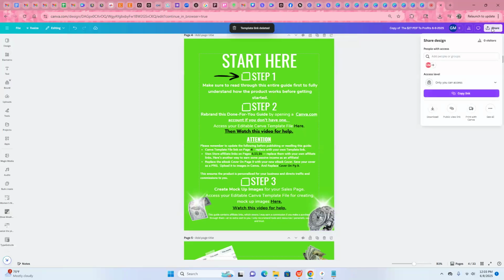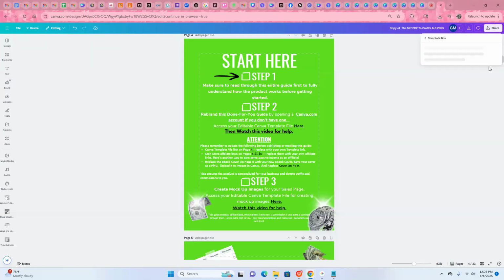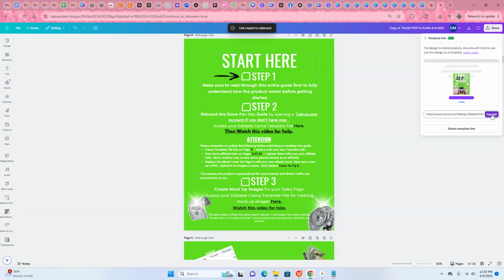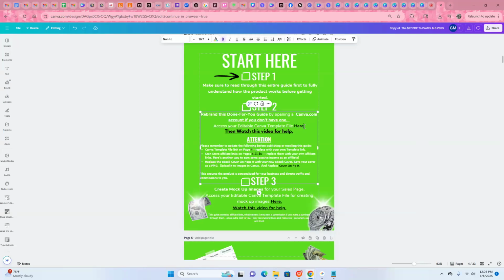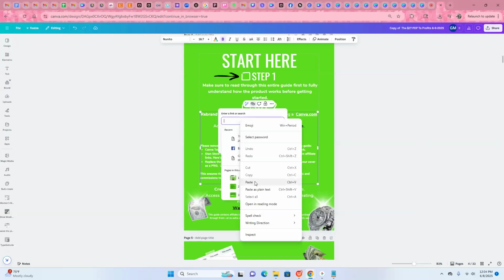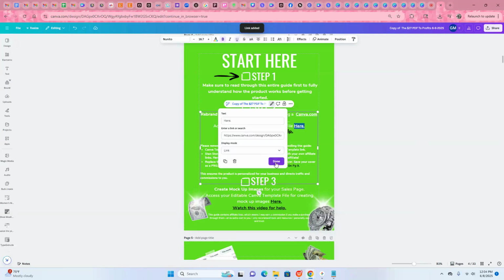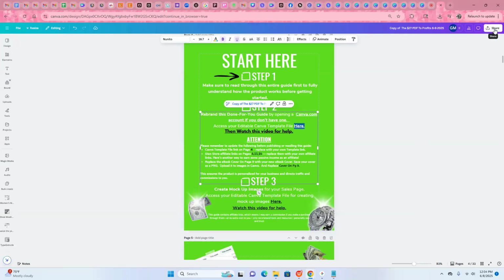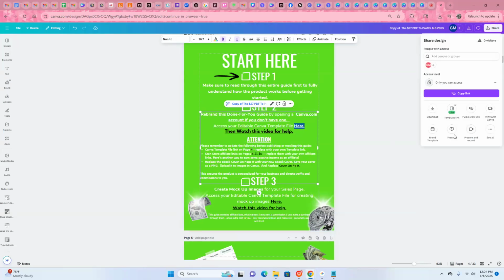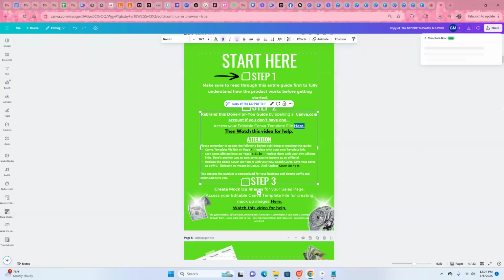So upper right hand corner, click share, see all, template link, create template, copy, and then go here. And then you see that link, click link, right click, paste, done. And now a template link has been created. I'm going to take it out, delete it.